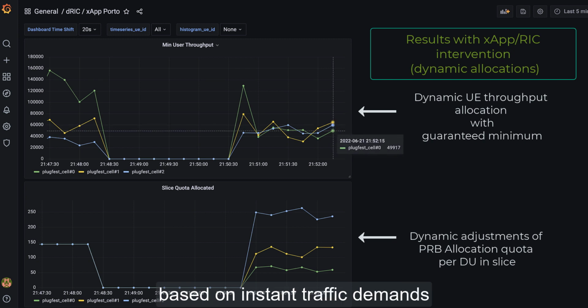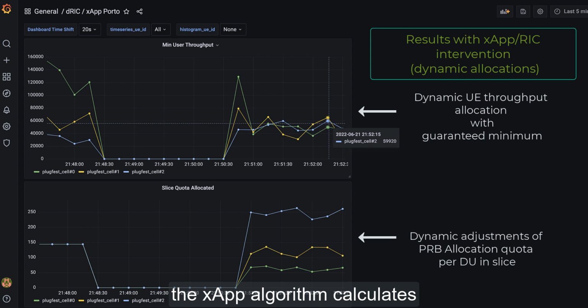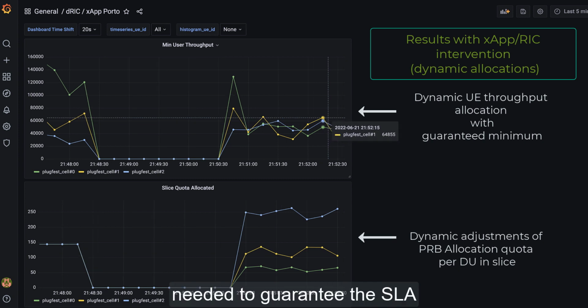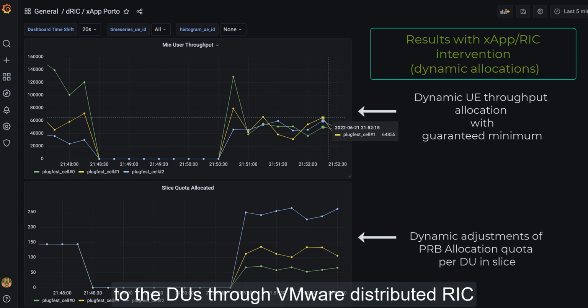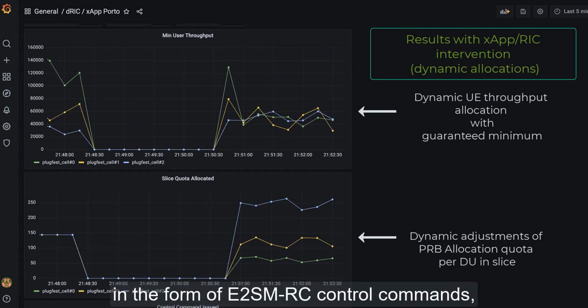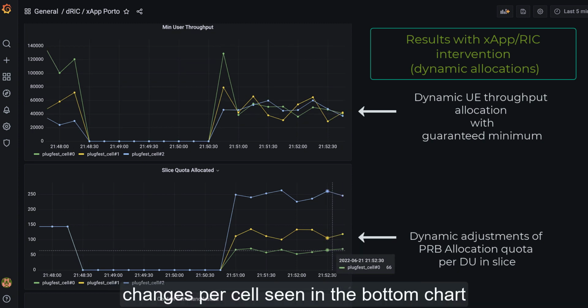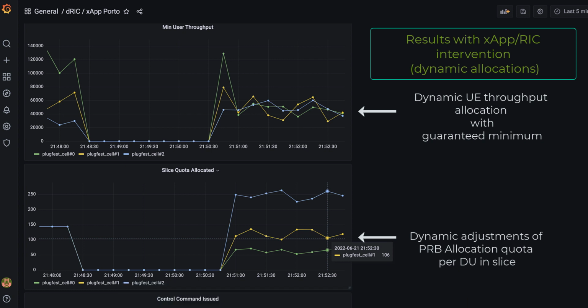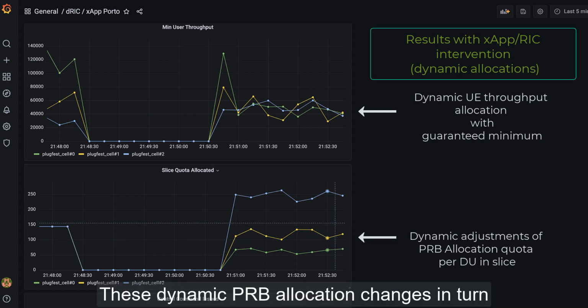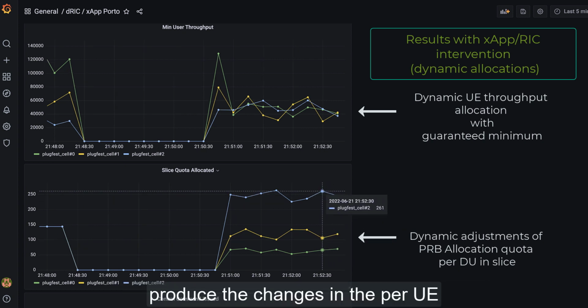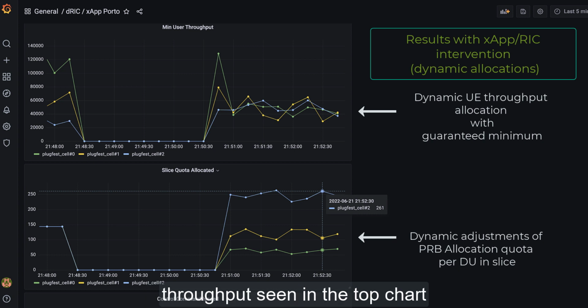Based on instant traffic demands, the XApp algorithm calculates the PRB allocation corrections needed to guarantee the SLA. These corrections are communicated to the DUs through VMware Distributed RIC in the form of E2SM-RC control commands, producing the PRB allocation changes per cell seen in the bottom chart. These dynamic PRB allocation changes, in turn, produce the changes in the per UE throughput seen in the top chart.